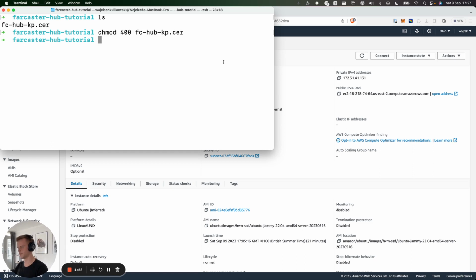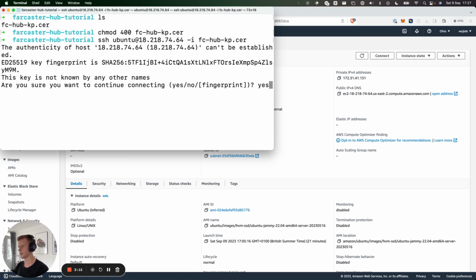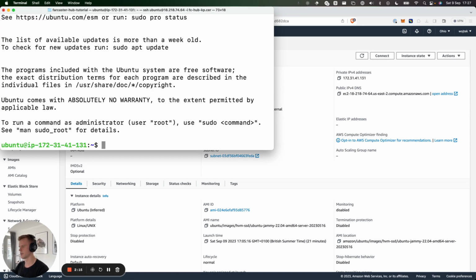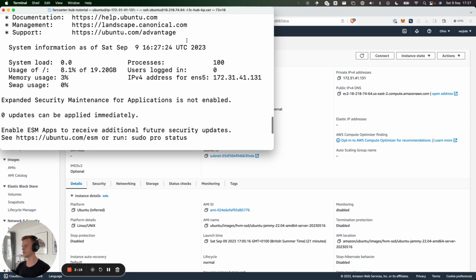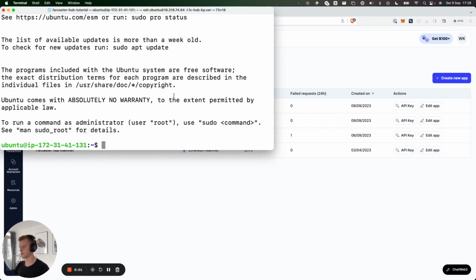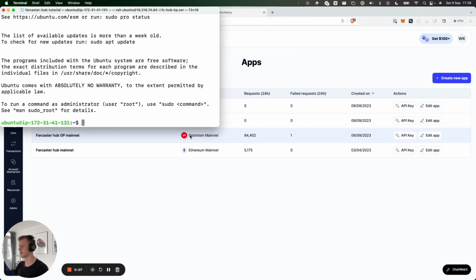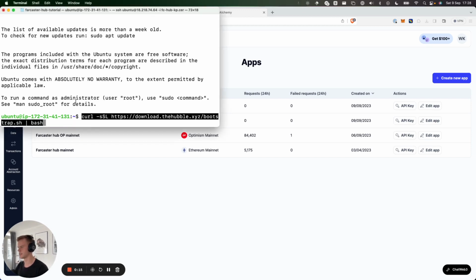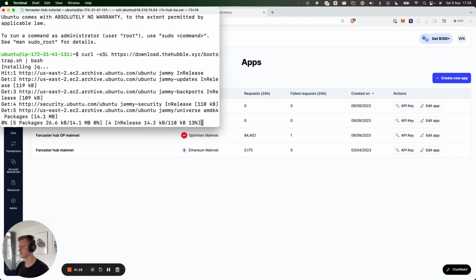Let's go back to the terminal, and let's just connect to our instance by running SSH Ubuntu to the public address, and let's point to the key pair that we have here. And just like this, let's continue, and boom, we are inside of the machine. Once we are inside of the machine, we can start installing Hubble. I'm gonna make it a bit smaller, and we can install Hubble these days just by running a simple install script that I'm just gonna copy paste. And yeah, let's see what's gonna happen.